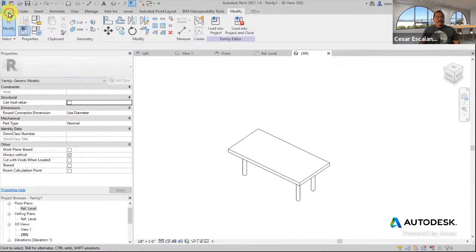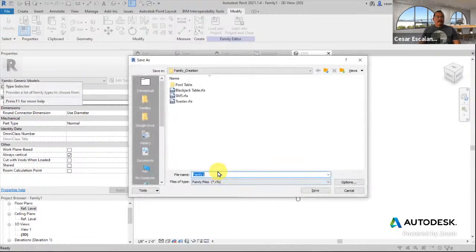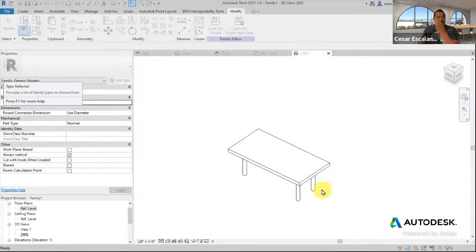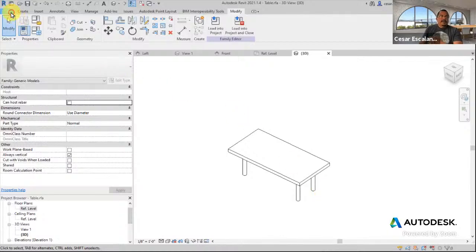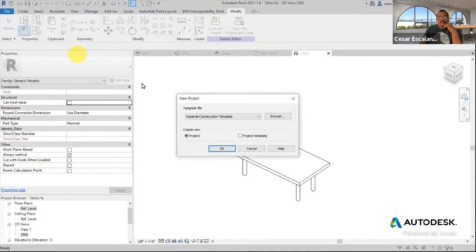I'm going to save it. And I'm going to give it a name. It's going to be table. It seems to be flexing. I am just ready to load this family into the project. So I'm going to create a new project from scratch.